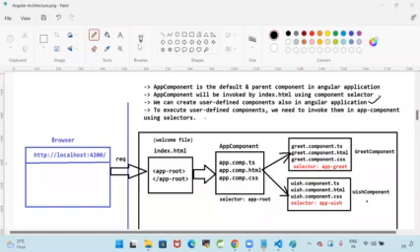Now, Angular application execution will begin from which file? Welcome file. What is the welcome file in Angular? Index.html. What is there in the index.html? Selector. What is the selector?